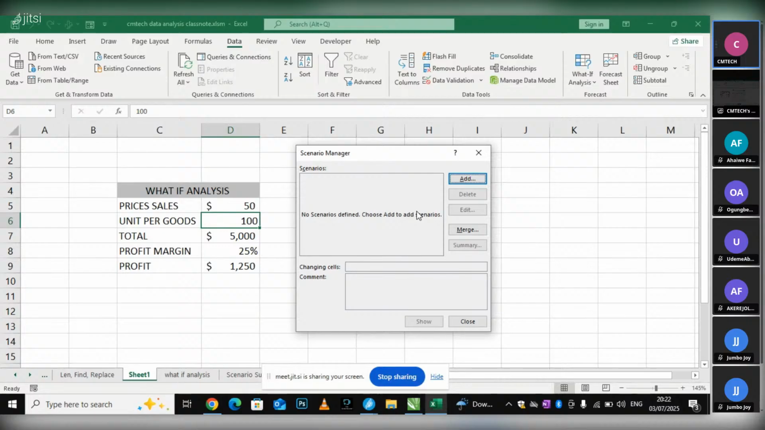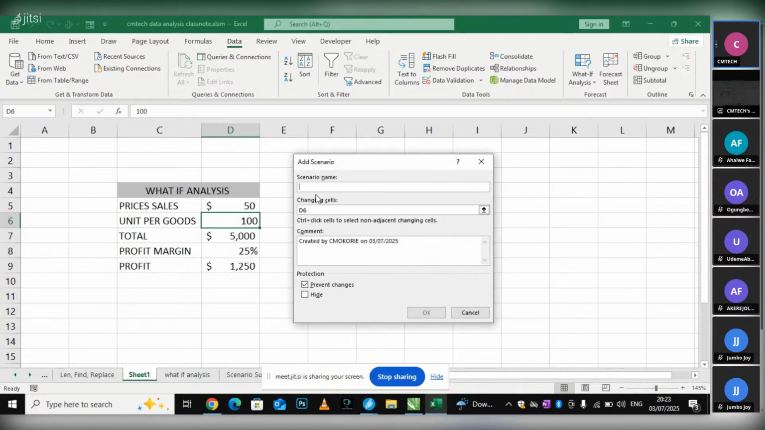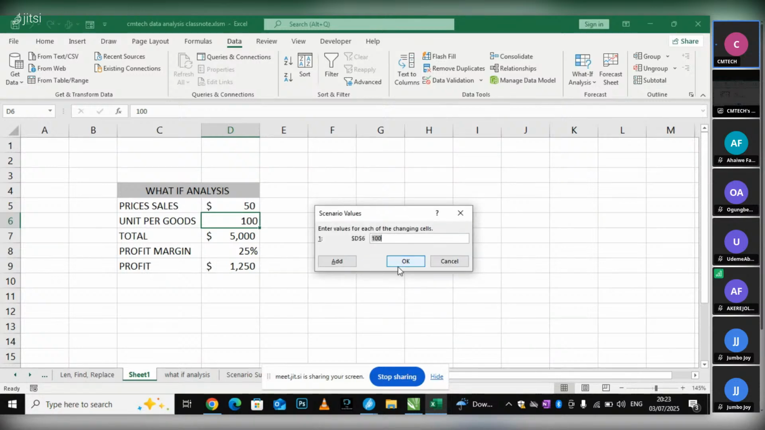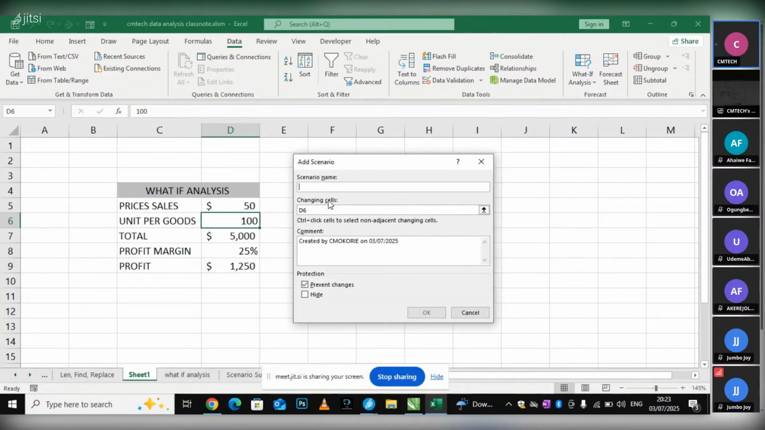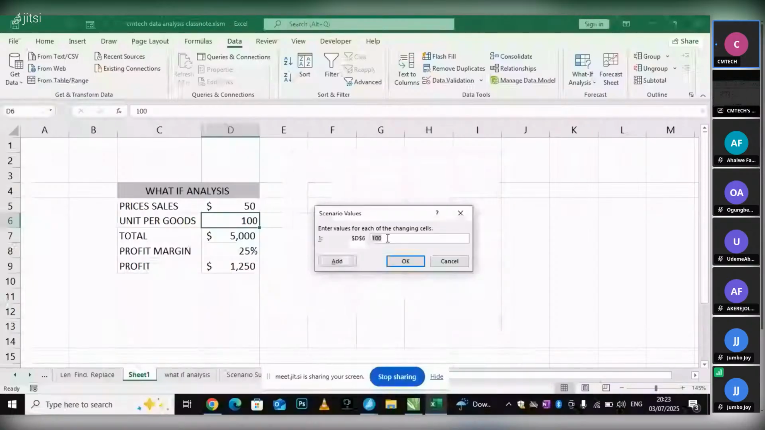Now, the unit per goods. At 50 naira, the person bought 100 units of the goods, and he got this profit. Now we are focusing on the unit. We are going to add our unit of 100 quantity. This is the name of the scenario, and I'm going to add it here. So I'm okay with the 100. Now I'm going to add another scenario, let's say at 200 quantity, and I'm going to change here to 200.